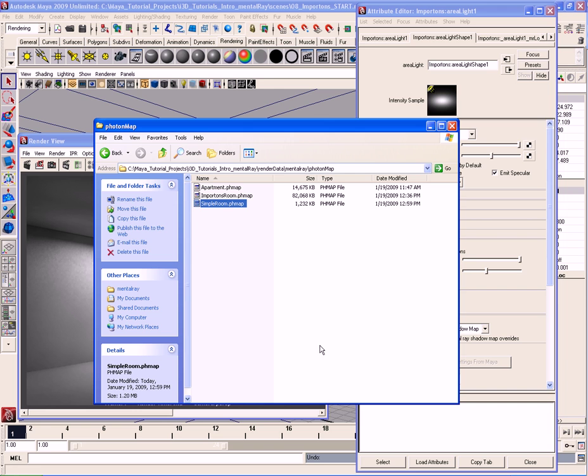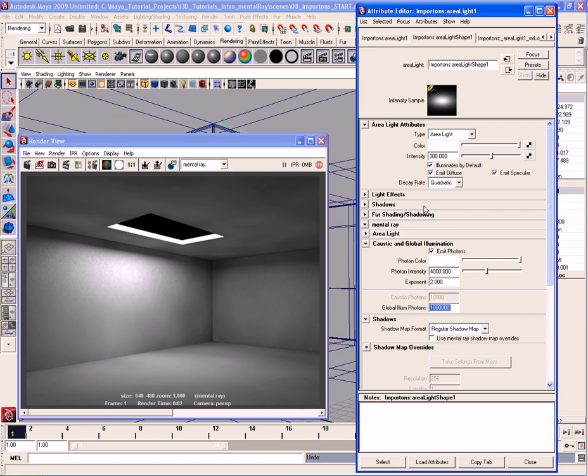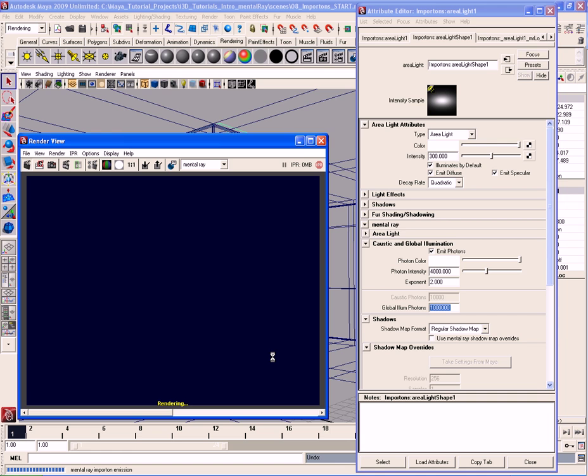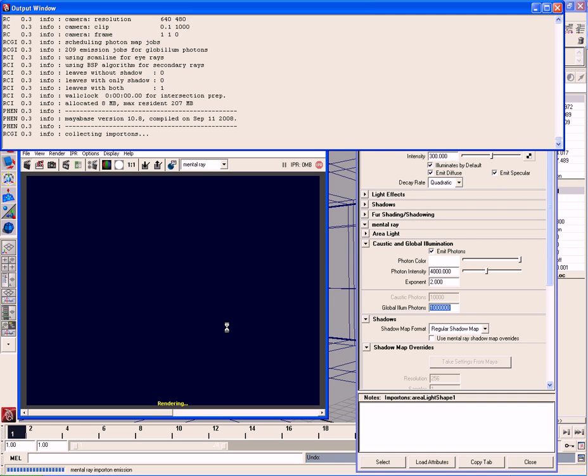If we go to our photon map, it was about 1.2 megabytes with 60,000 photons, which is not very big. It's very small, but it's a very nasty photon map. Doesn't look very good. So now let's go ahead and render this out again, this time with Importons. If you want, you can open up the output window so you can monitor what's going on there with the Importons and stuff.